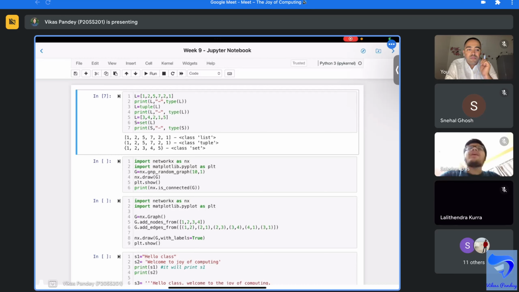That is why we always say that in case of set and dictionary, numbered indexes are not relevant. Keys are relevant. Like in case of set, you can find out whether 2 is there, 1 is there or not. But you cannot mention S and then square bracket 0. That is not going to give you something relevant because the position may change. Position is not relevant. Okay.